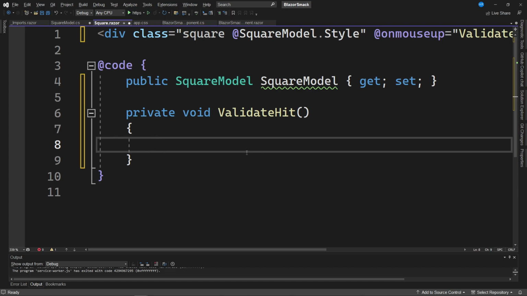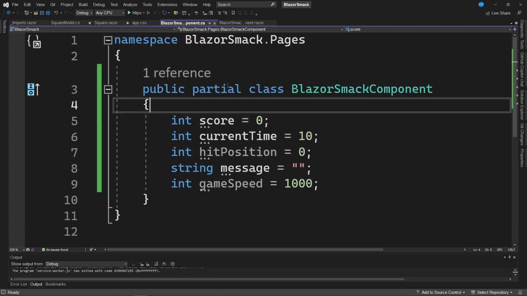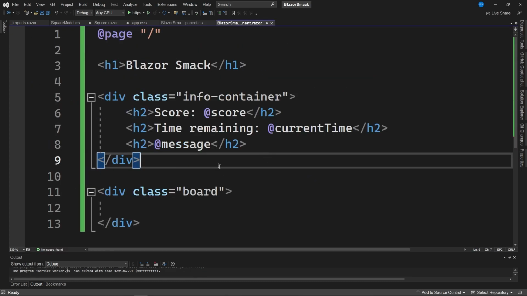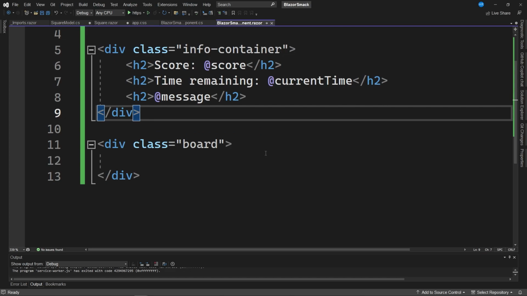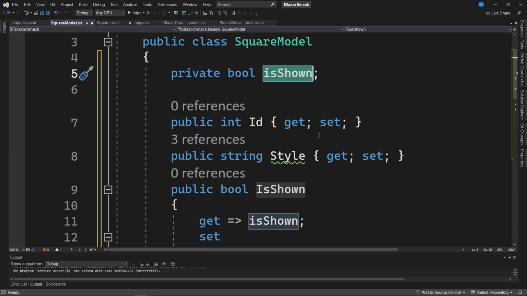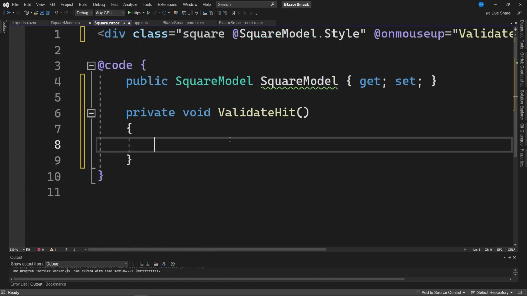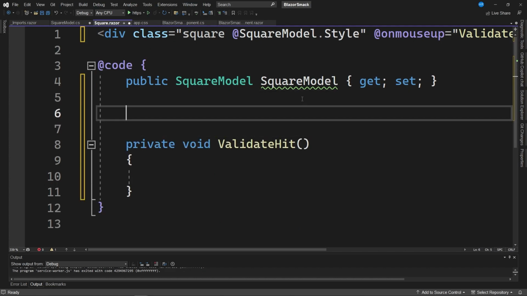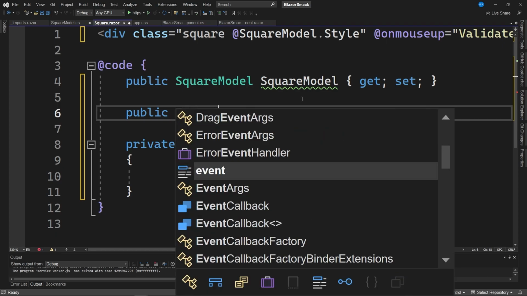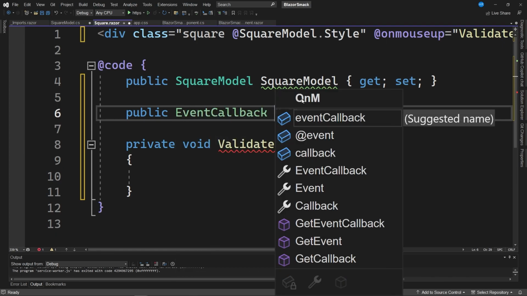What do we want to do when one of the components is pressed? Notify the main component, which is the game component, in order to perform some kind of action on that game logic that is currently running. But in order to communicate with this external component from the Square component, we will have to use an event callback. Let's declare it through public EventCallback OnMouseUp.